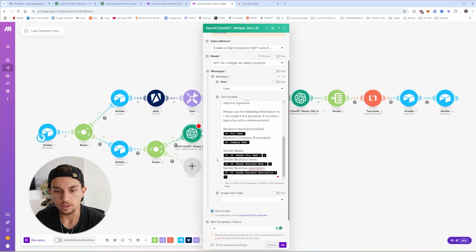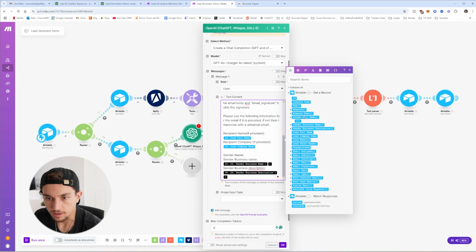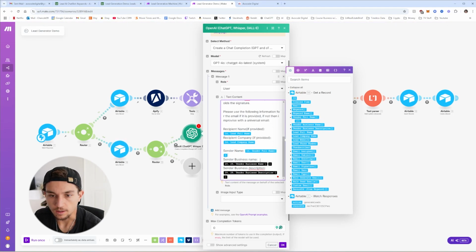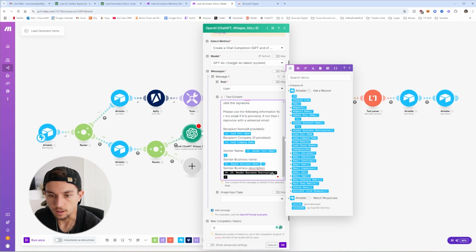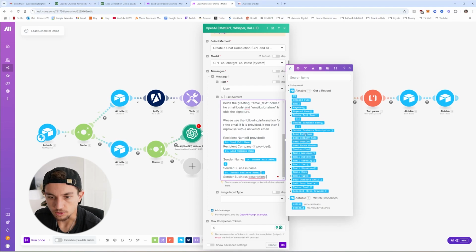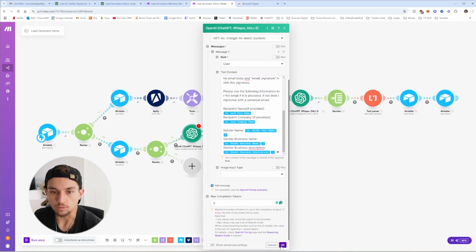Okay, and here I'm going to be changing a few things. So recipient name is the lead full name. Recipient company is the lead company name. And then sender name will be sender within the little object. Make sure you go down to the 1 and then hit that. Same for business name. Let's go down to 1 and then hit that. And then last one will be description. Let's go into there and add the description. Perfect. That would be it for that.